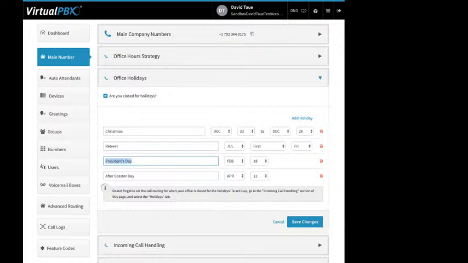And then, for instance, you've got single day here, President's Day. You give it a name, and then you select the month and the date that you want the holiday to take effect. Likewise for date range, like here we have up here for Christmas. Then you give it a name, the month and day that it starts, and the month and day that it ends.